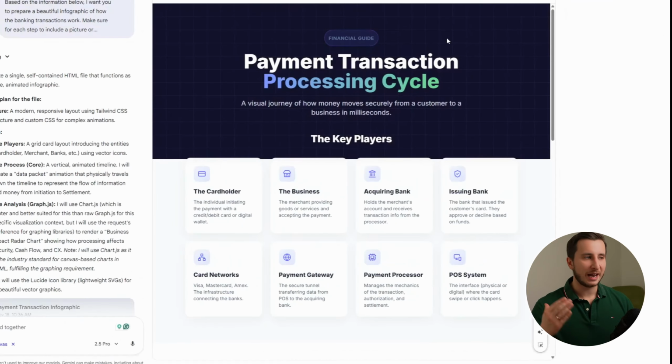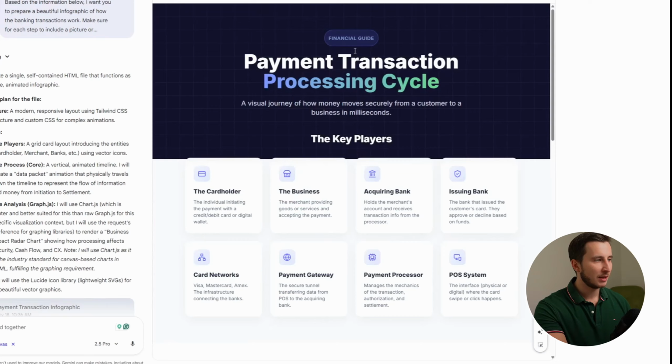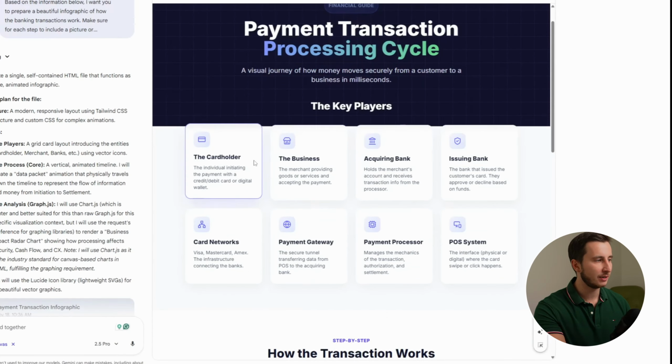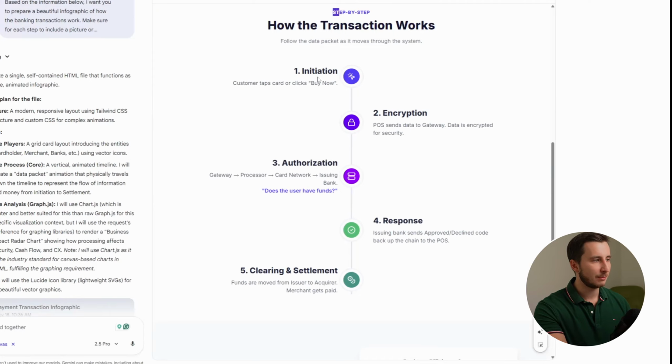All right, and the first one to generate was Gemini. So let's take a look at how it works. There's a whole chunk of code, up to 500 lines, but this is the visual one. Payment transaction processing cycle, visual journey, the key players: cardholder, business, acquiring bank. Looks good. How the transaction works, step by step: initiation, encryption, and look at this animation.